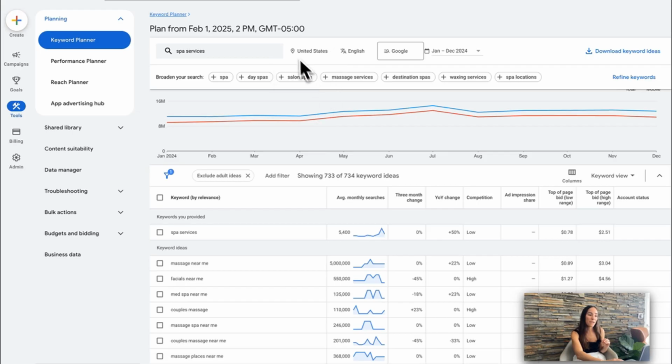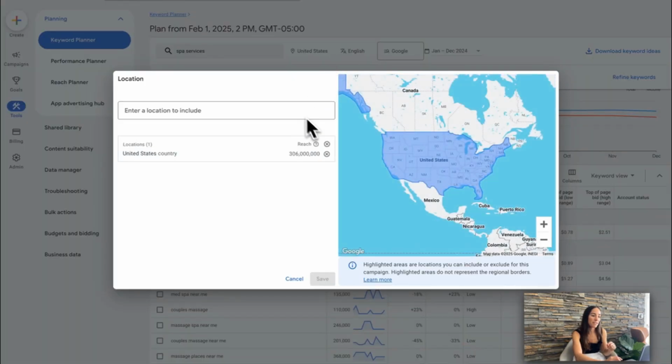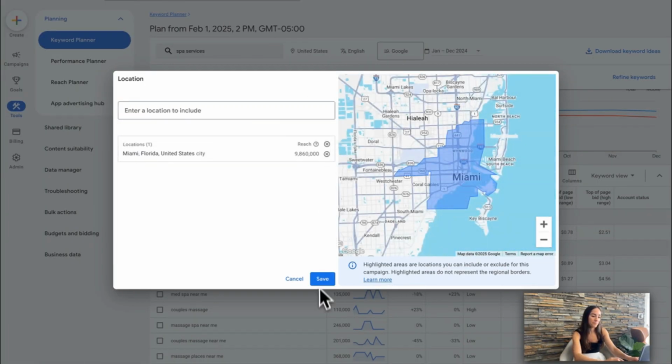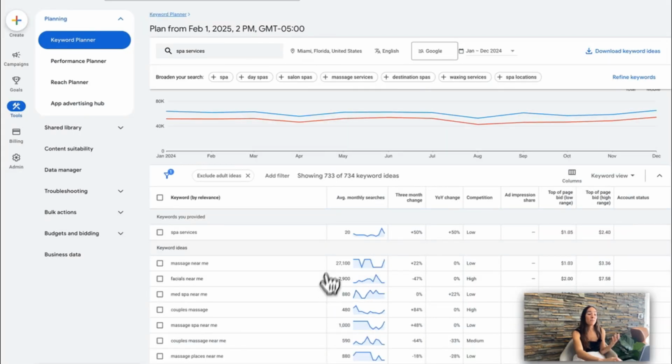The first thing I will do is update this, because I'm not looking at the US, I'm really just looking at Miami. So I'm going to update this, remove, and put Miami. Then I have the option to change the language. I'm going to keep it as English.